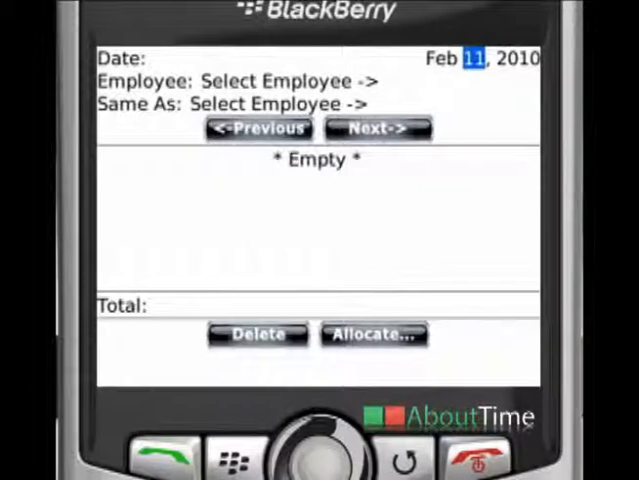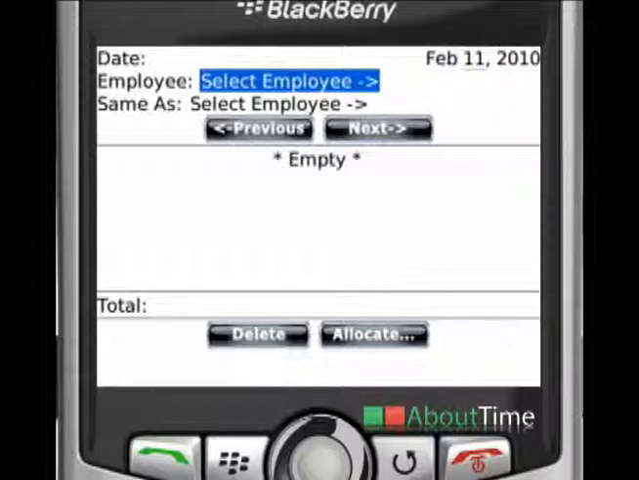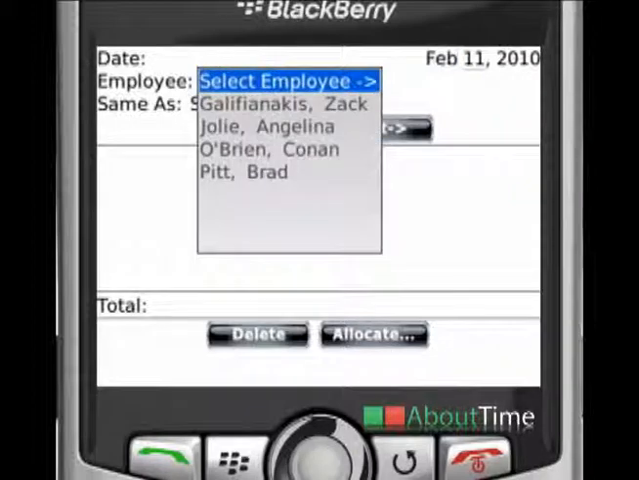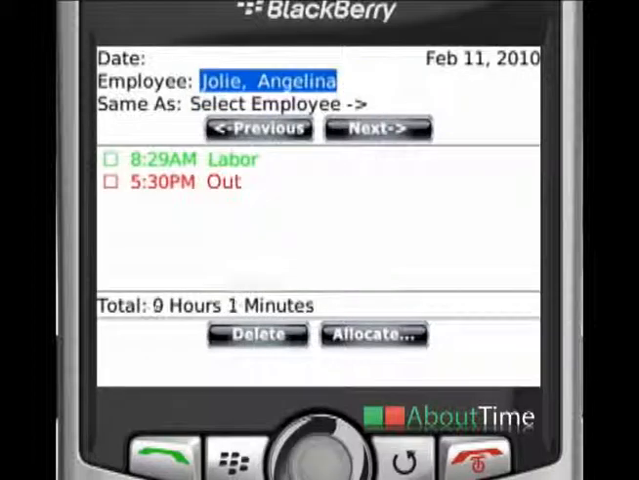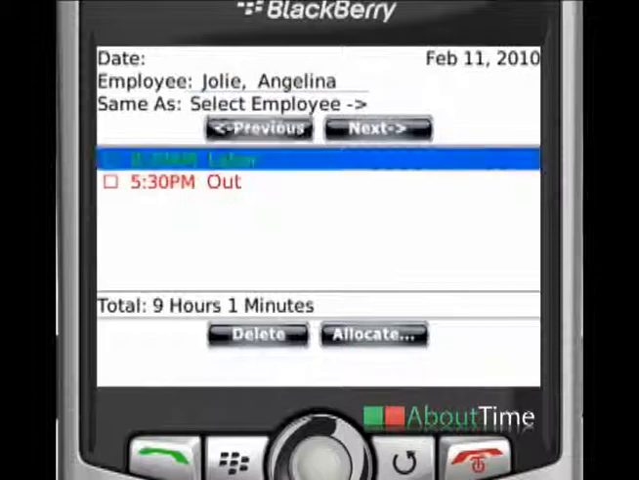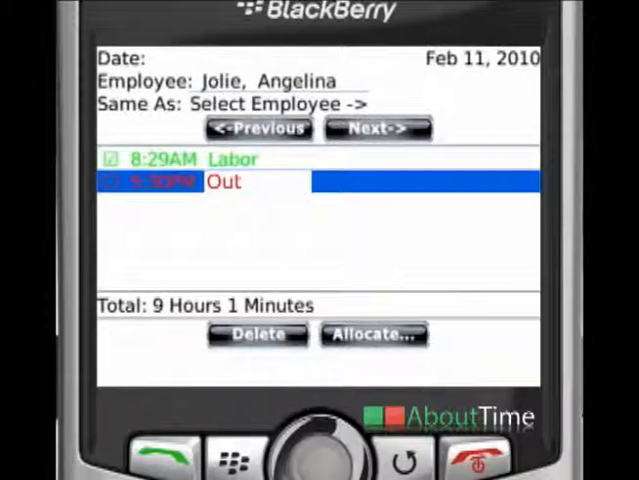The first thing you want to do is make sure you have the right date range selected. We're going to be looking at today's time, so I have the right date set. The next step is to select the employee that you're going to allocate time for. We're going to select Angelina Jolie, and we're going to break up her time. Now it's important that you select both the in and the out. And when you do that, you'll see that the total time is added at the bottom. Angelina's worked 9 hours and 1 minute today.